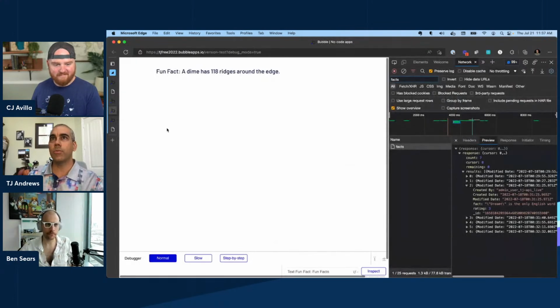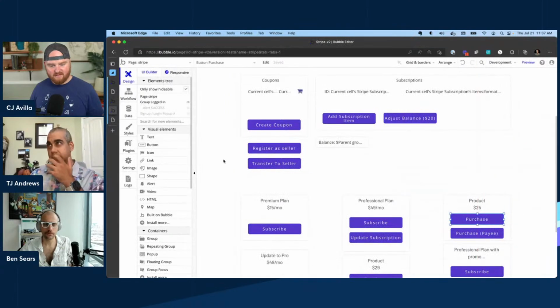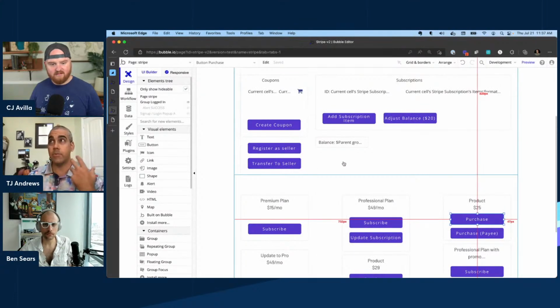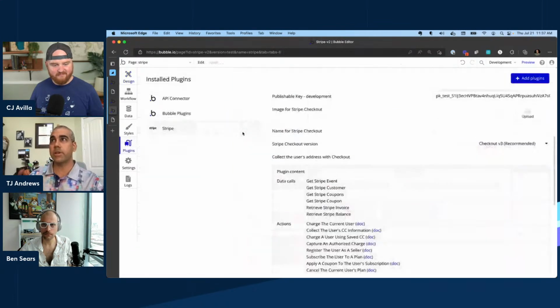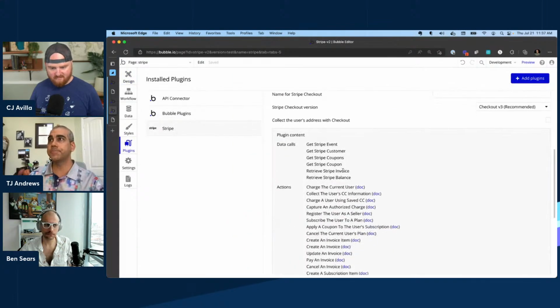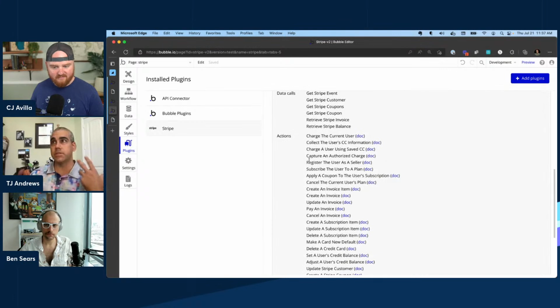For Stripe, we actually have built sort of this in-house app that we use for our plugin that can do tons of different actions. So if I go to the plugins tab, look at Stripe here, you'll notice that we list out some of the content you can do with the Stripe plugin. So there's data calls that we use to just grab some data from Stripe. And then there's actions we use, such as subscribing the user to a plan or paying an invoice. And those are actions we can use on Stripe.